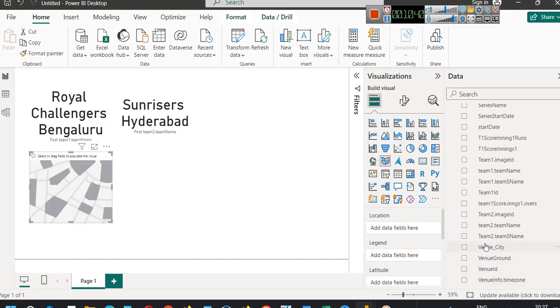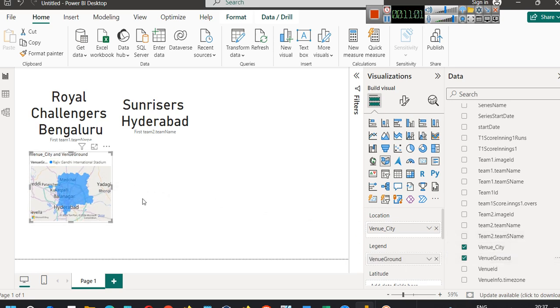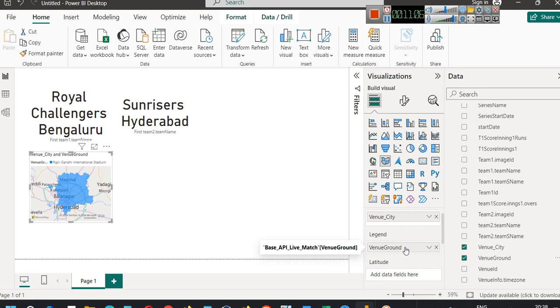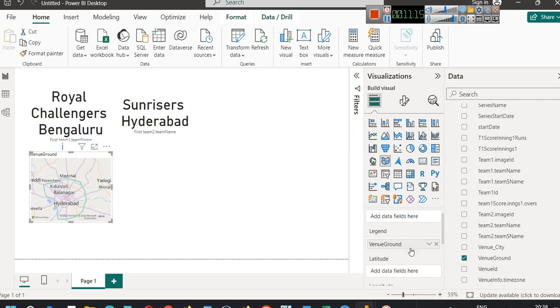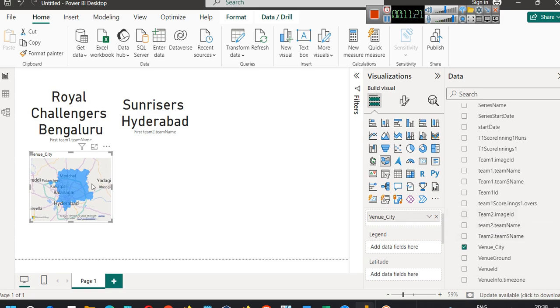Let's try to put venue city. So here you can see currently it is being held at Hyderabad, and ground. So obviously ground is also something that we can show here. Let's try to see Rajiv Gandhi International Ground. Menu ground is a color, city is a location. So actually for ground we have to create a point, which we will do later. So now we have ground here.